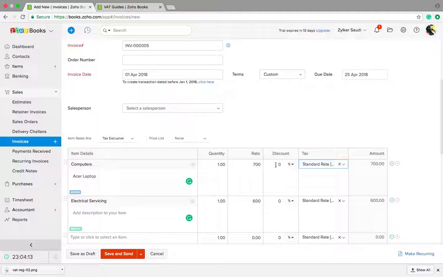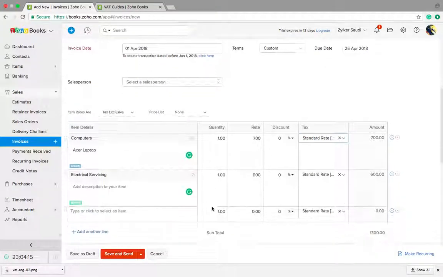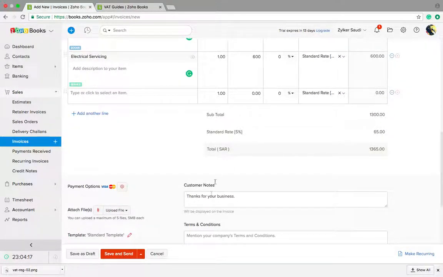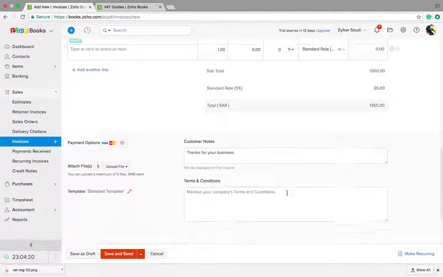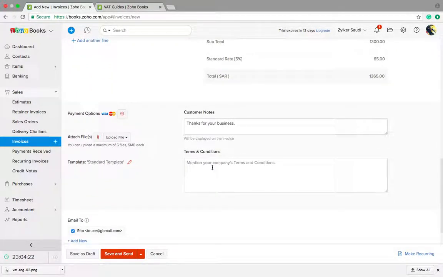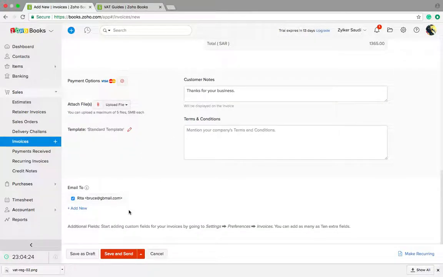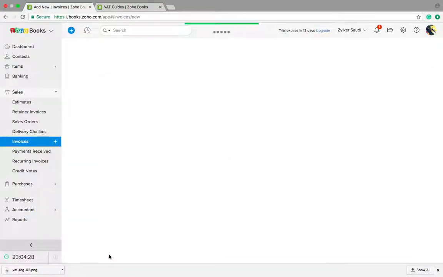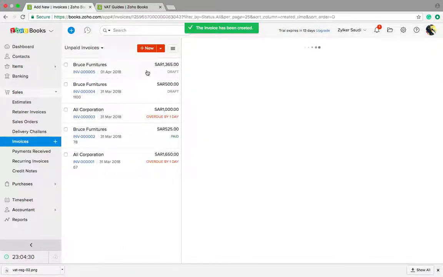If you want to apply discount, you can do it. You can change the quantity as per your choice. You can see the total amount is mentioned over here. You can add customer notes and mention your terms and conditions. And all you have to do is save as draft or save and send.